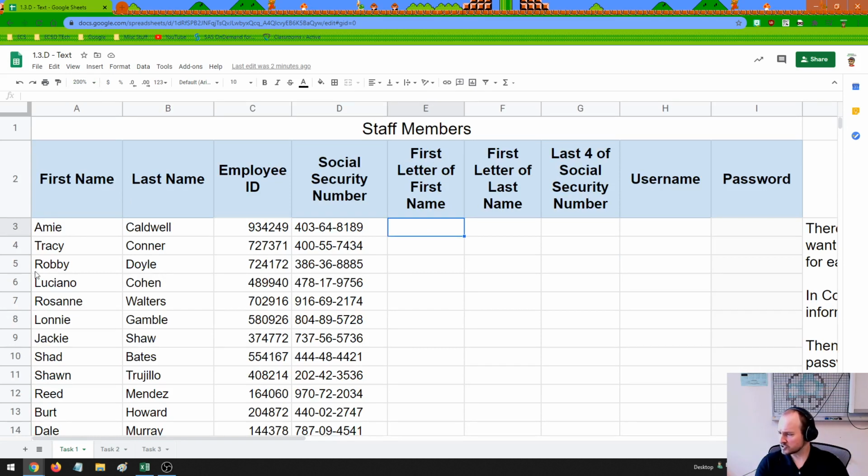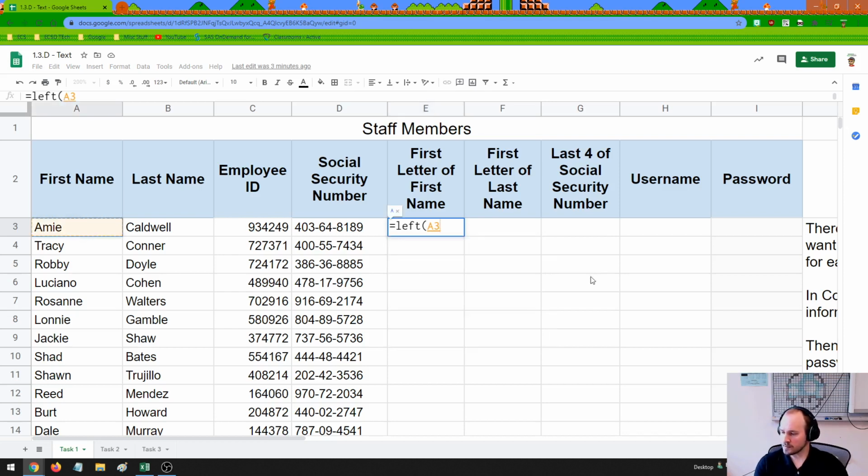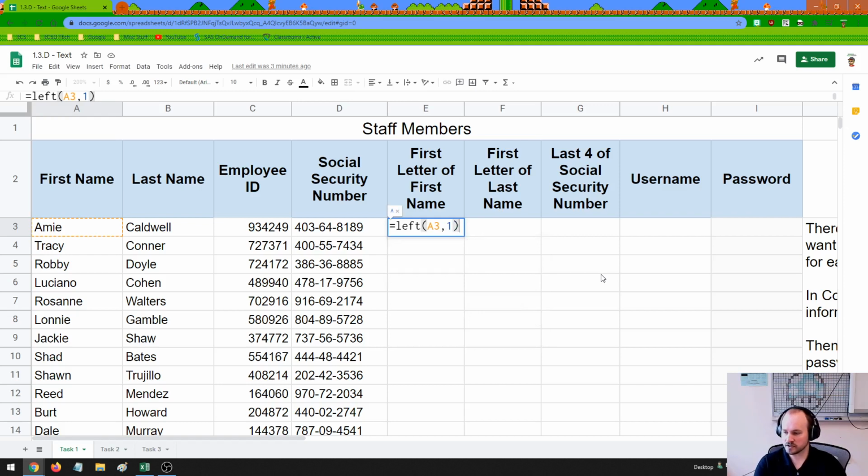So how are we going to extract the first letter on here? Well, we do have a function that takes care of that. It's going to be equals LEFT, parentheses. I'm going to click on the cell that we want to grab it from, and then we put in a comma, and then we put in the number of characters that we want to extract. I'll close my parentheses and press enter, and we get A.